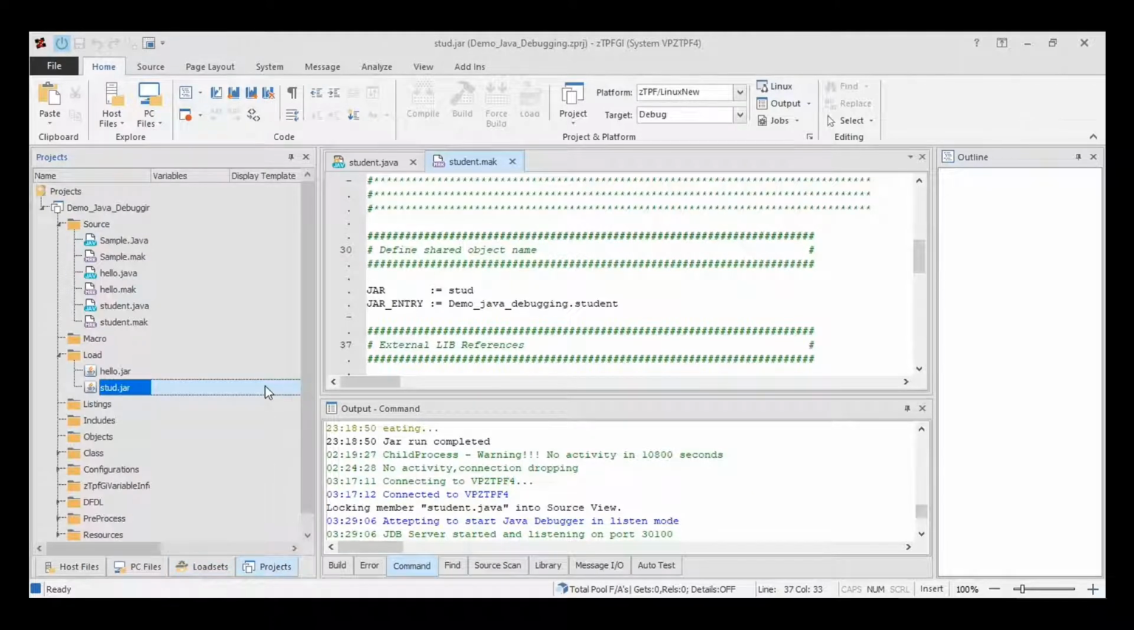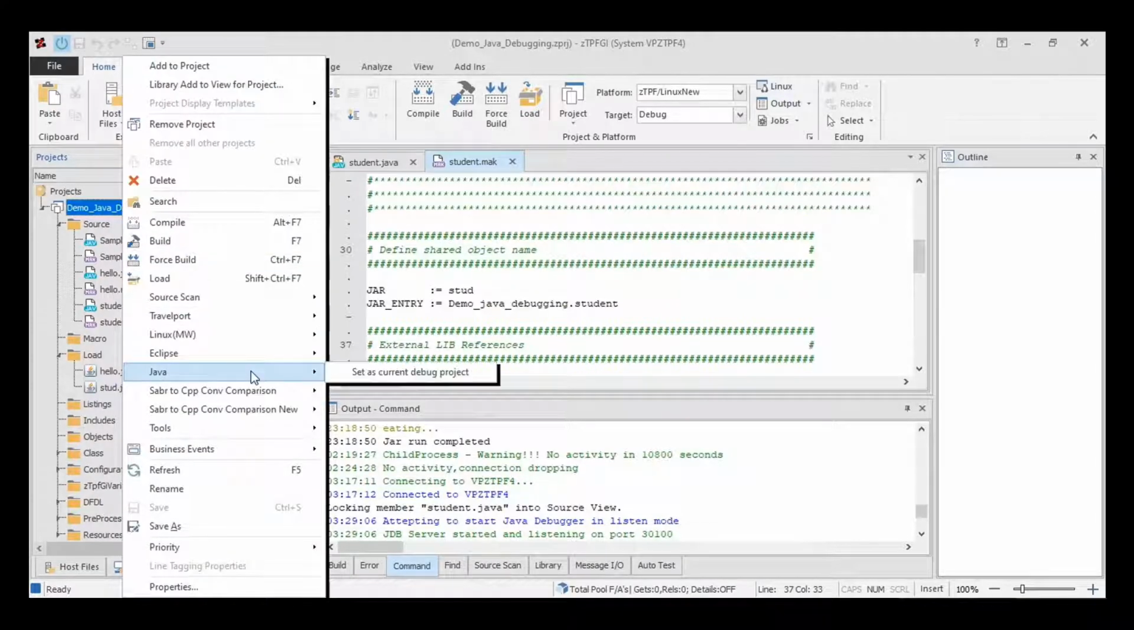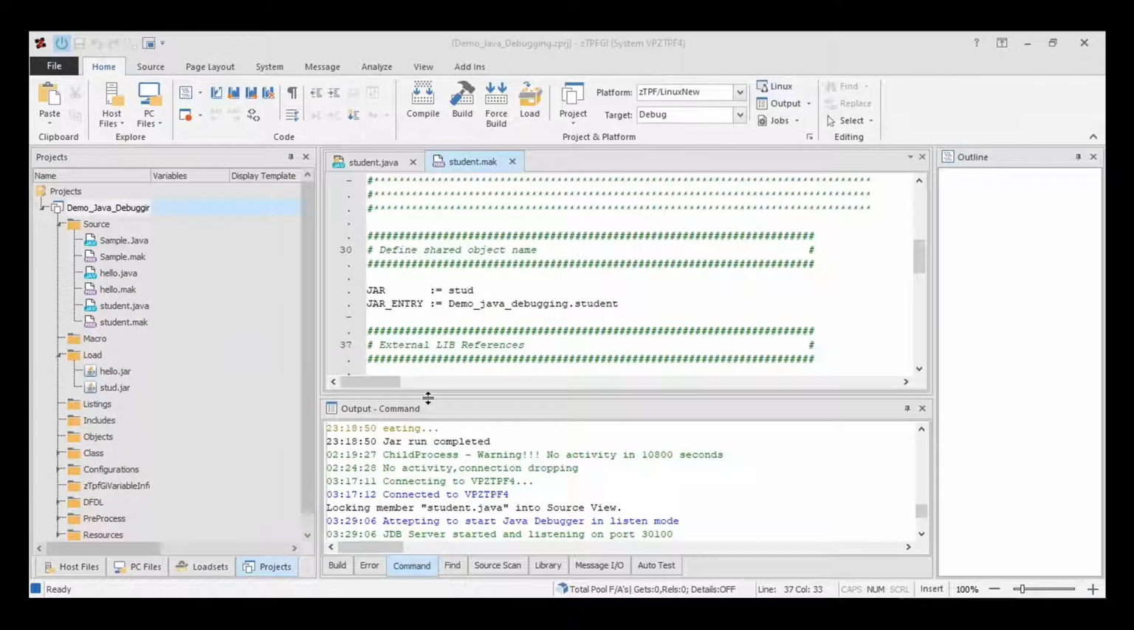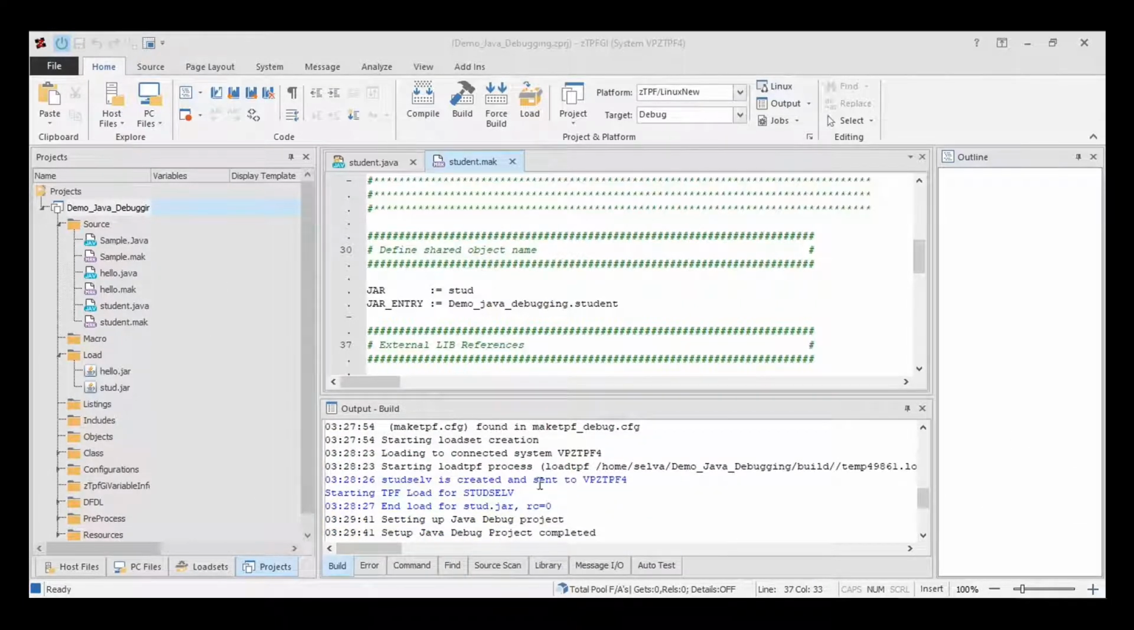If you have more than one Java project in the Projects view, before debugging, you will need to make the project that you're currently working on the current debug project. You can do this by right-clicking on the project. Then from the pop-up menu, select Java and set as current debug project. You can see that the response in the Output tab shows that the Java debug project is set. Now we're ready to start debugging.